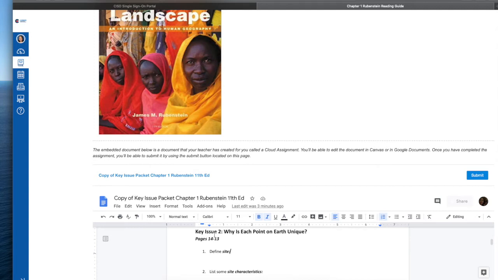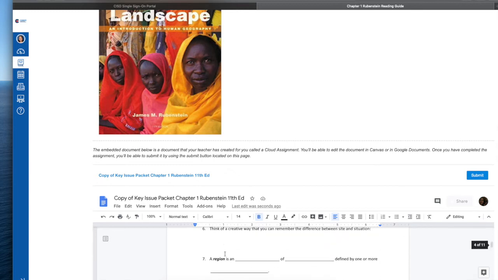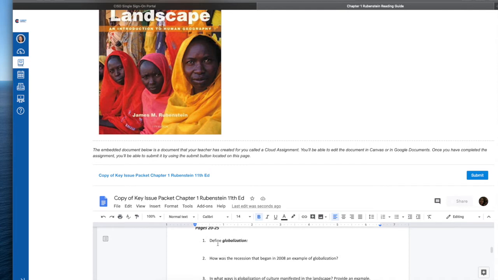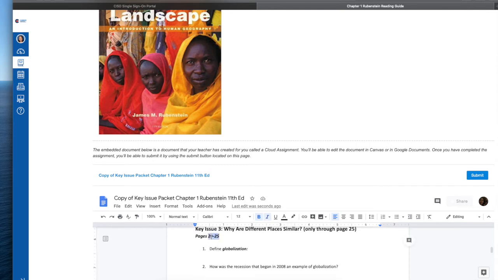So, for example, I would say, okay, on the first day, I'm probably going to read pages 14 to, I think that's supposed to be 23, in key issue 2. And that's what I'm going to do for that day. And then the next day, I'm going to read key issue 3, wherever that is. So that's pages 20 to 25. Dividing tasks up over time in human geography is critical.